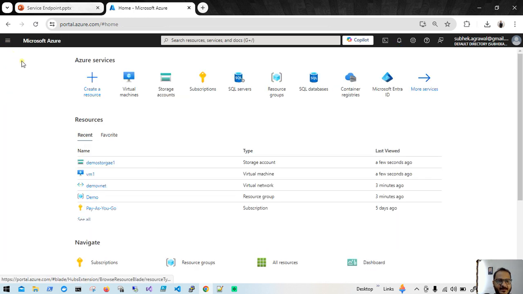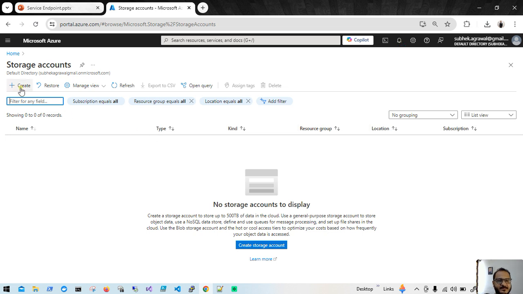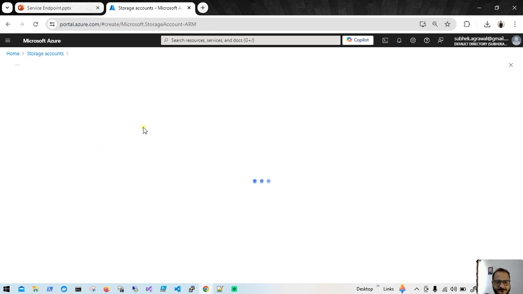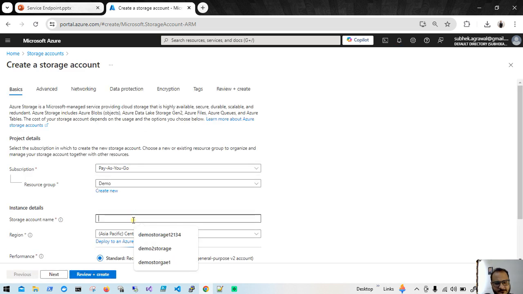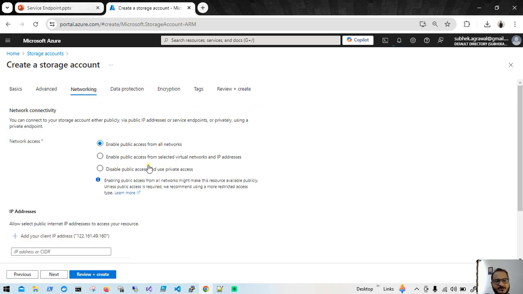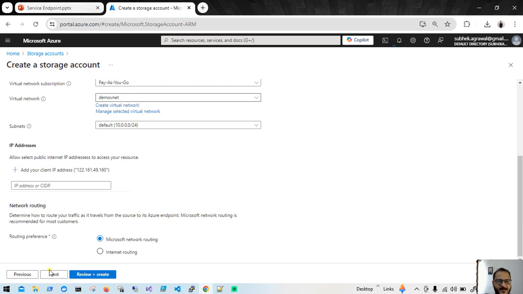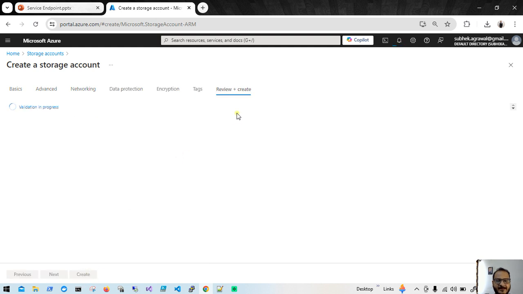Now let me quickly create another storage account as part of the same subnet. So it will be easy to understand that we are going to access both the storage accounts which are part of that subnet with the help of service endpoint. I'll put the name again here, demo storage 2. And in networking, I will select the virtual network, which is demo vnet, and the rest of the fields I will leave default and simply hit review and create.